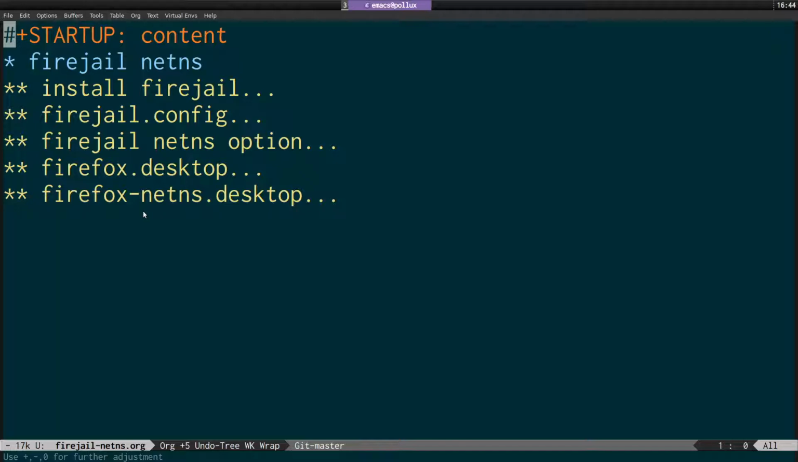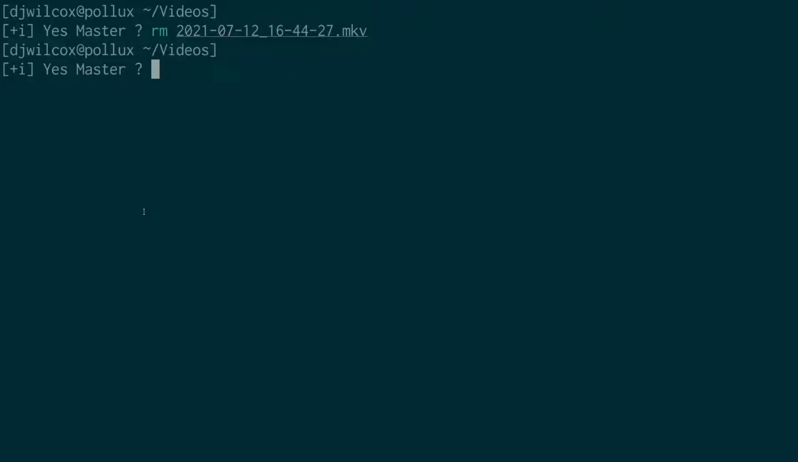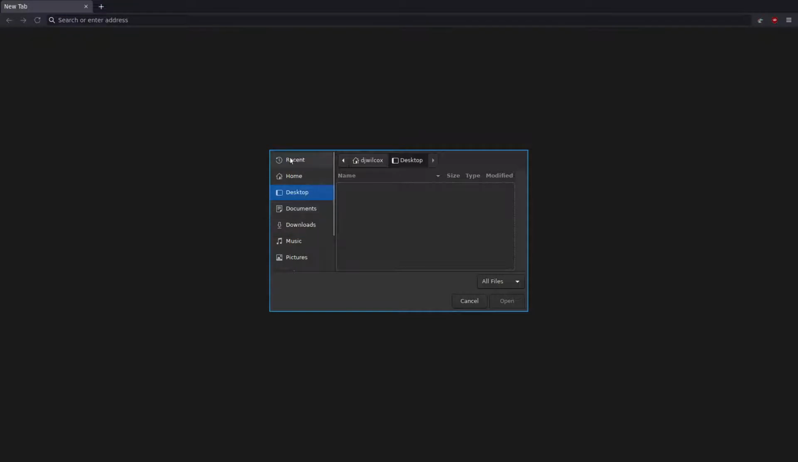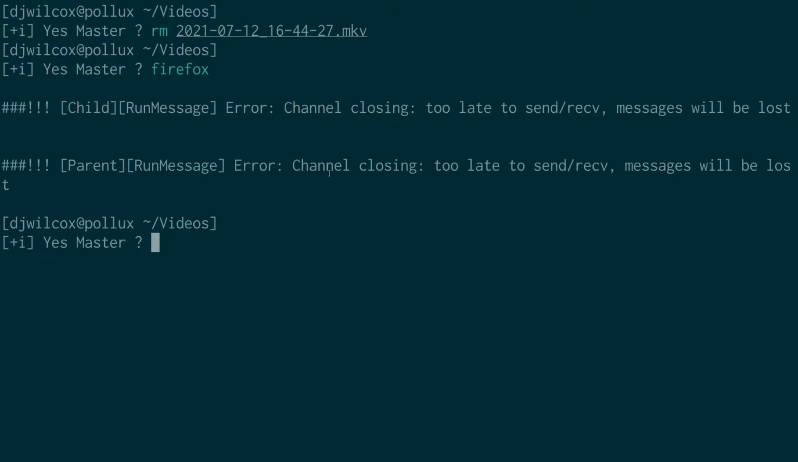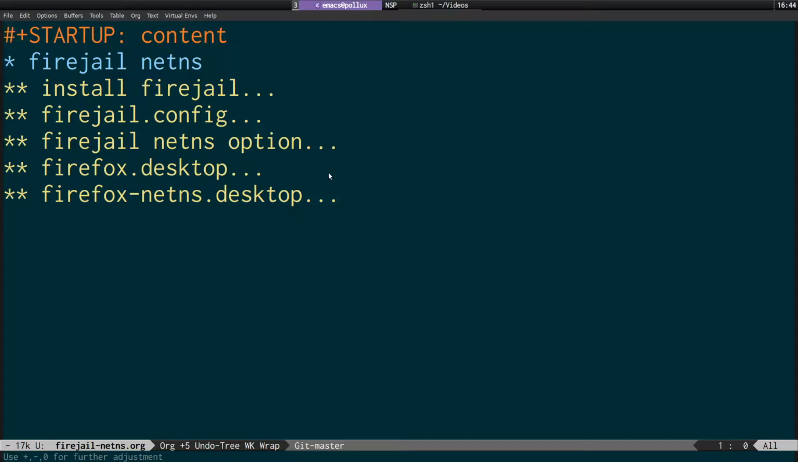So first of all, what I'm going to do is come across and open Firefox normally and show you that by default it's got read-write access to your home folder, and it can see everything in the root directory. So you can see my home directory. If I click here, you can see all of this stuff. So what we want to do is prevent that, and we're going to do that by running Firejail.